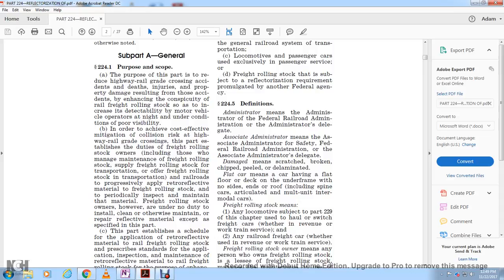Alright, Subpart A, 224.1, Purpose and Scope. The purpose of this part is to reduce highway-rail grade crossing accidents, deaths, injuries, and property damage resulting from these incidents, by enhancing the conspicuity of railway freight rolling stock so that it is more detectable by motor vehicle operators under conditions of poor visibility.